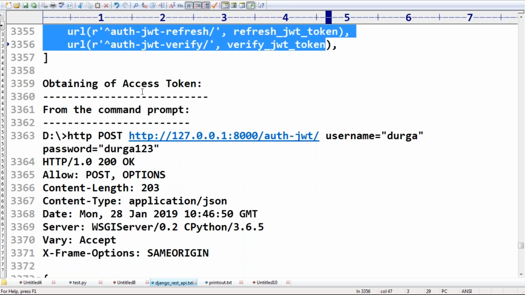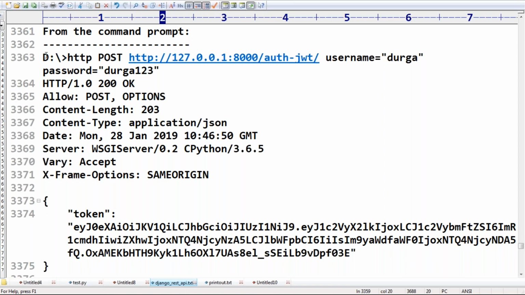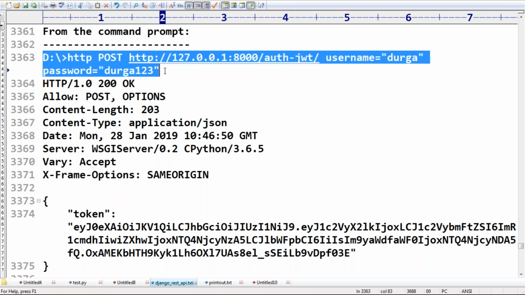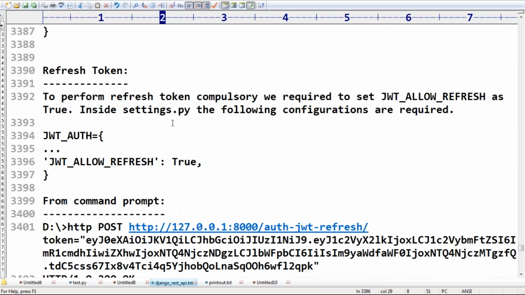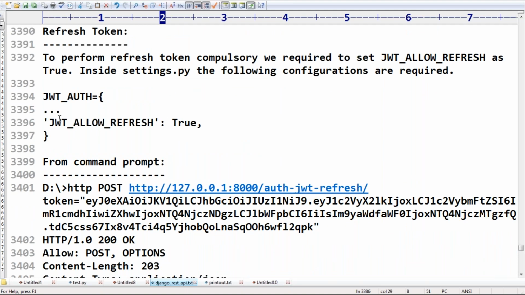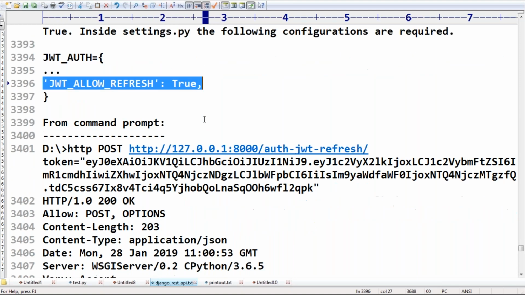Okay. Now, how to get the token? Have you remembered how you can get the access token? From Postman, how can you do that? Next, how can you refresh? To perform refresh, inside settings.py, it is compulsory to set JWT_ALLOW_REFRESH equal to True. We have to do that, sir.